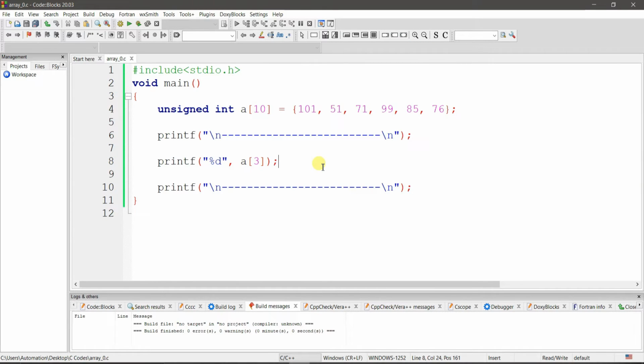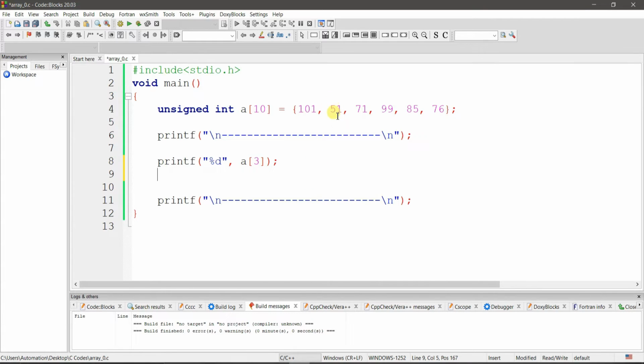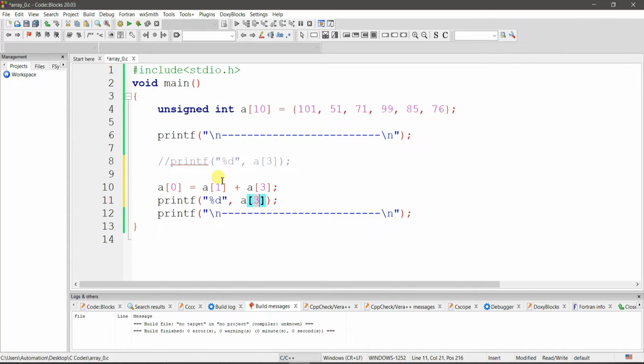Now you can also modify a particular variable. Let's say I want to store the addition of 51 and 99 as a[0]. How do you do that? So let's see. a[0] is equal to a[1] plus a[3]. Okay. And now let's try to print it. I'll just keep this line commented for you to refer to later on, and then print a[0]. So 51 plus 99 should be 150. Let's see if we print 150 as a result of this addition.